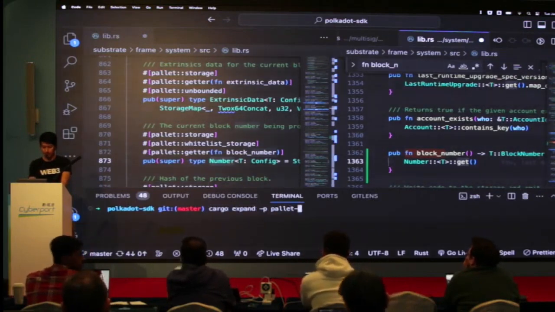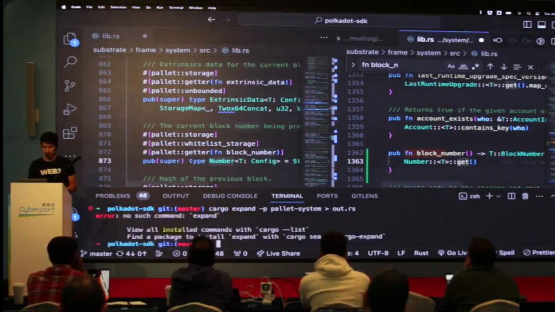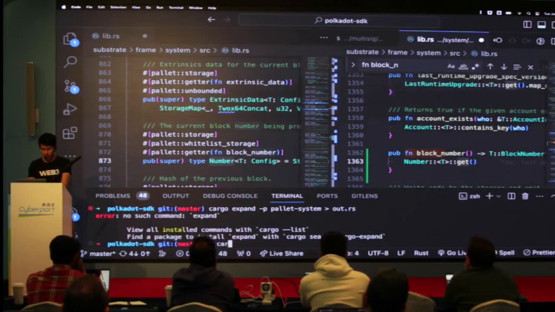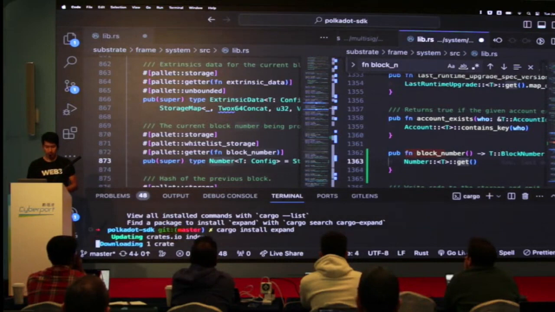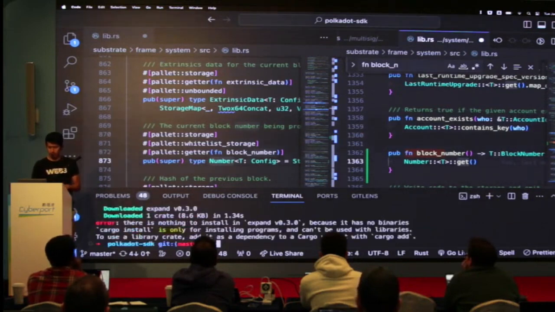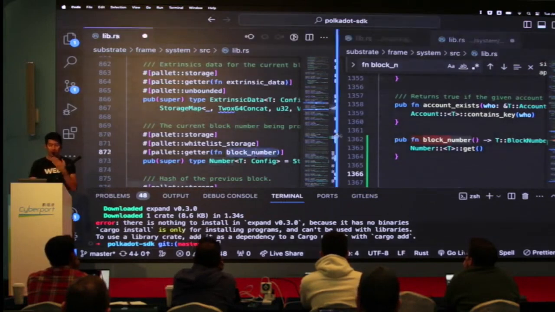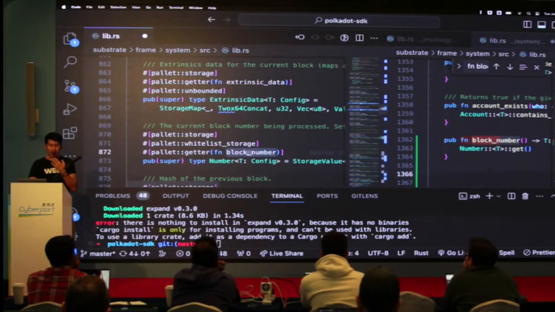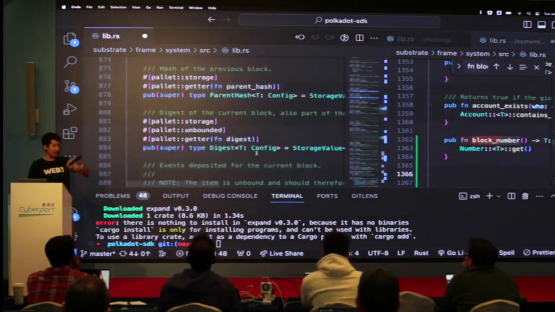So basically, this getter fn block_number just generates that function, right? Yep. And how would you create a function that accepts arguments also? If in this context it was a map, for example, which has some inputs, it would automatically support the input.